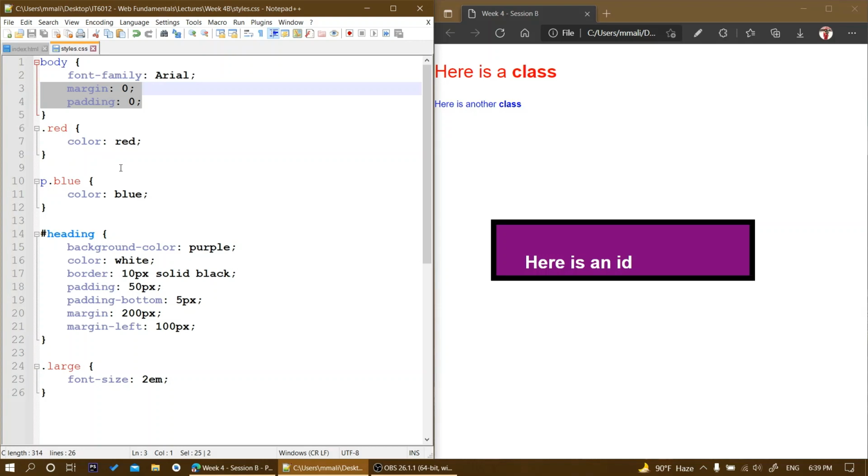So that's global. Anything that you add in the body tag or the HTML tag, or some other tags as well, is considered global style because it will be applied to the whole web page.